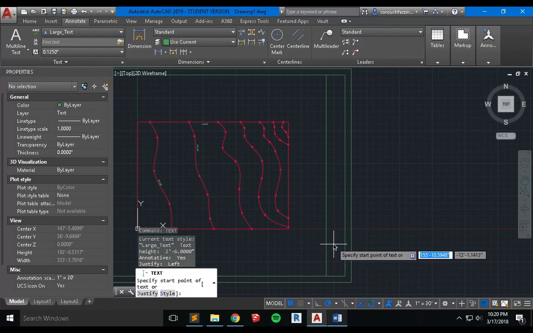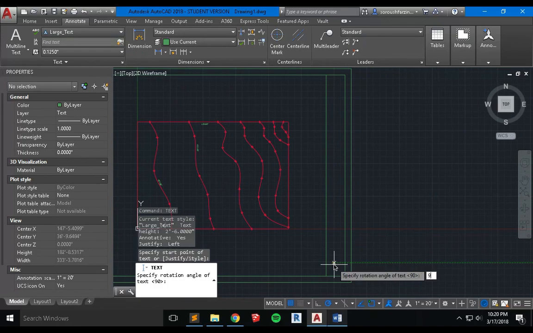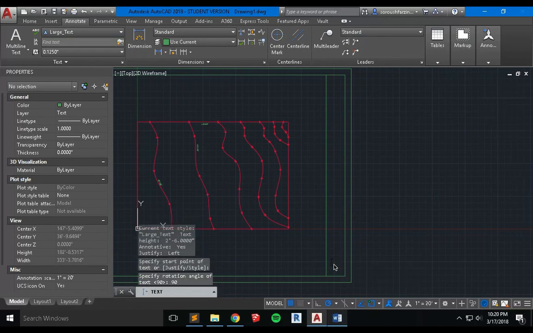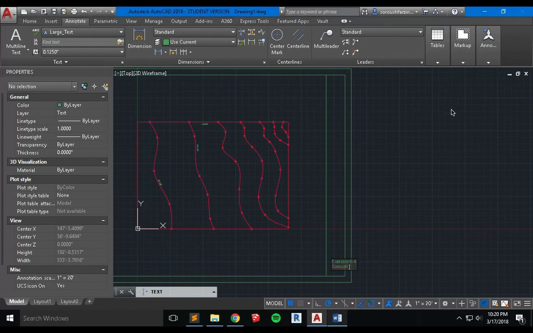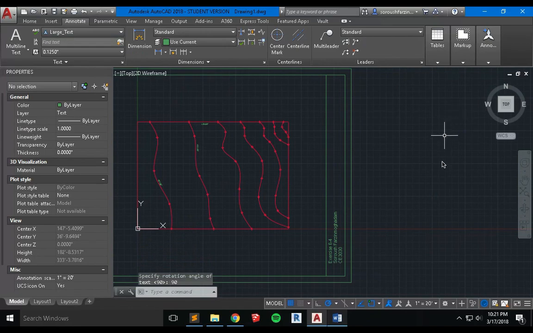and I'm going to use the single line text, and I'm going to specify, for example, let's say this point, and for the angle I'm going to use the 90-degree angle. So this one is the exercise 6.4. And other information. See, so I have that information right there, and you can see it just right in the right place I want.